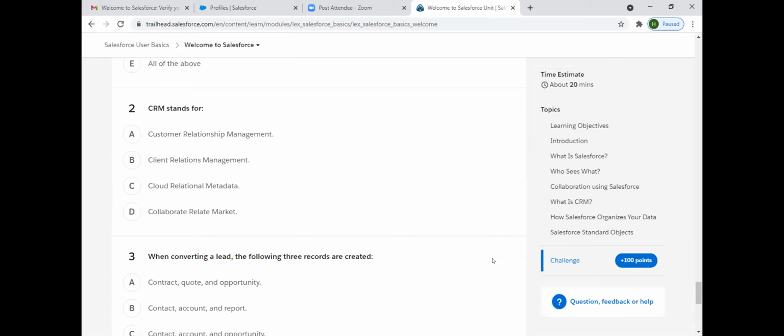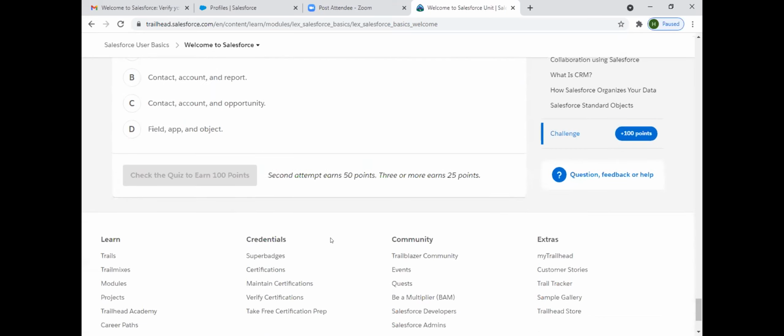Could you please scroll down for that? Yes, stop right there. So it says a second attempt earns 50 points, and three or more attempts earn 25 points. So let's say at the very first attempt you have selected a wrong answer for any one question and you clicked on check the quiz to earn 100 points. Then it will show you that, let's say, the third question you have selected is wrong, and it will ask you again to select the right answer and then click on that particular button.